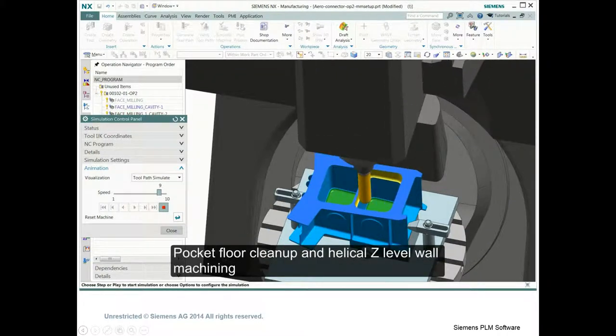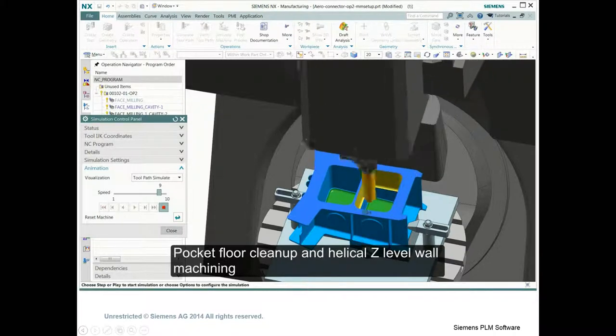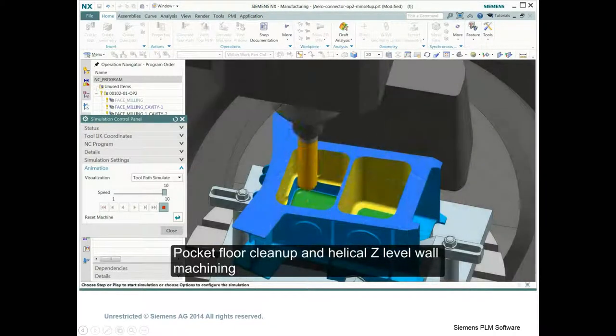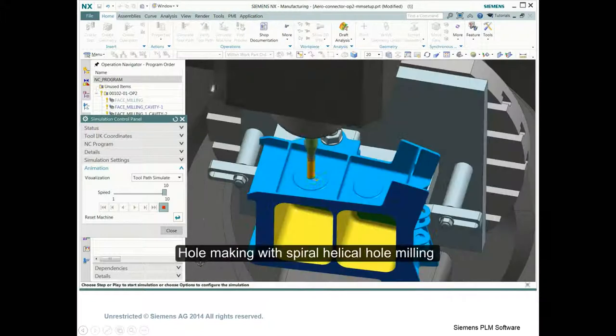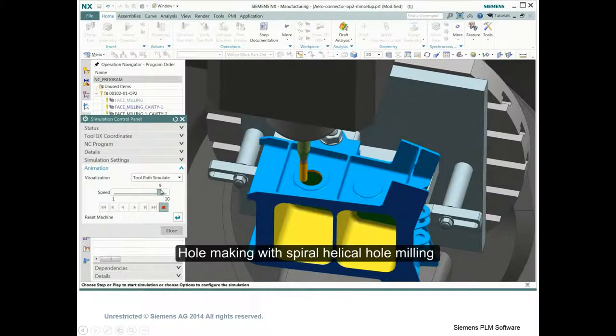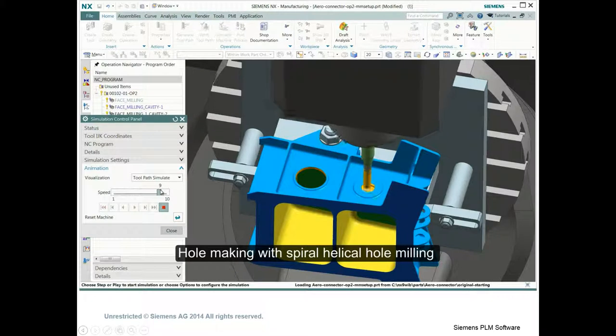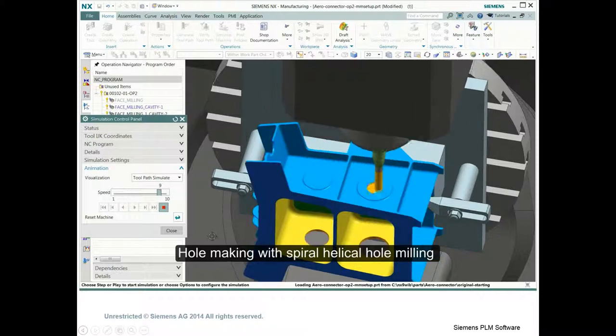Pocket floor and cleanup and helical Z-level wall machining is shown here. Here we'll continue on with that boss, finishing the second boss, and then moving on again to finishing the holes in the second operation of our part, rotating and repositioning to do the second one with our spiral helical hole milling.